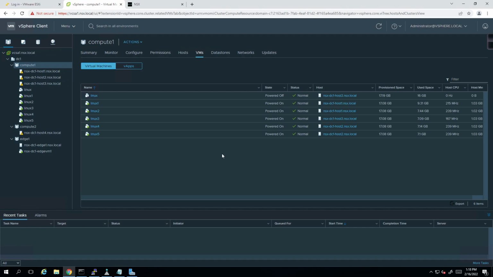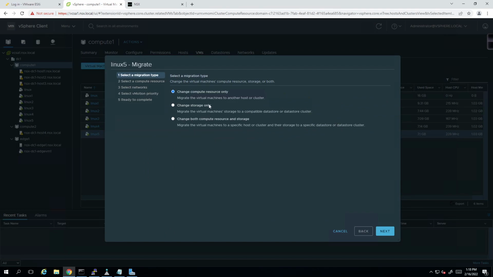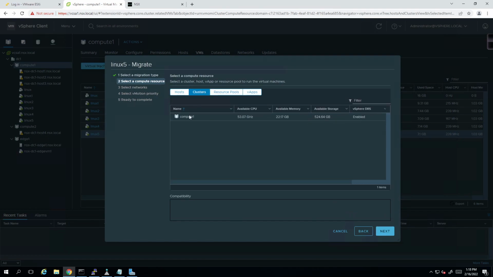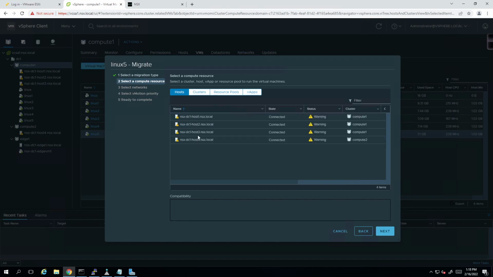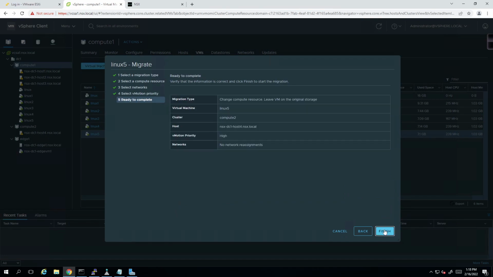What I'm going to do is I'm going to move Linux 5 to host 4. So I'm going to click on this guy. I'm going to right click. I'm going to go to migrate. I'm going to do a compute resource only. Next. And then I'm going to choose the clusters. I'm going to say compute 1. Well, let me move it over. Compute 2. That's weird that it wasn't showing up here in the cluster. Click on next. And we need to make sure that the overlay is there, which it is. I'm going to click on next and then finish.